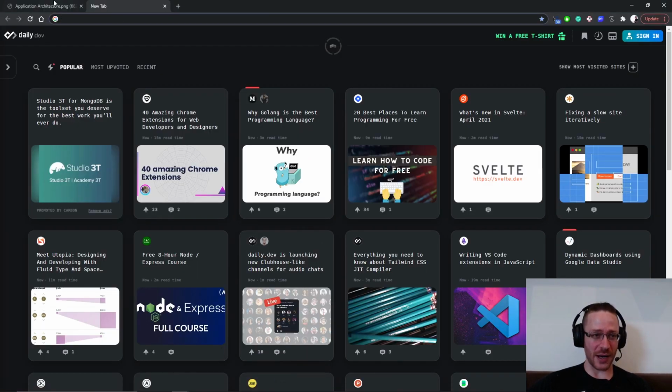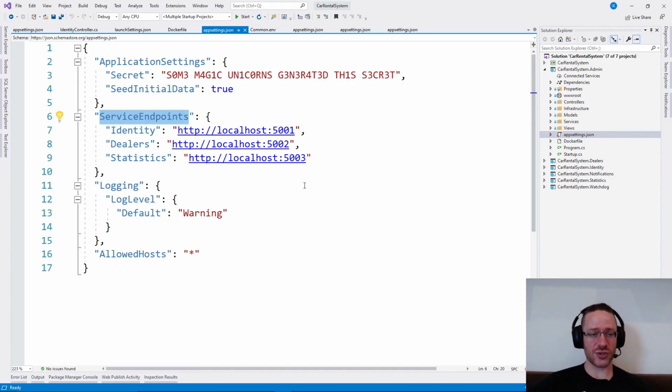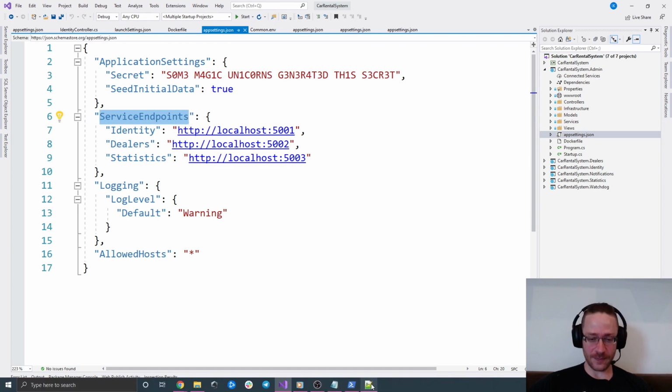Take a look at the diagram. Here it is. The admin client calls through HTTP all the other services to fetch and make CRUD operations over the data. So we have identity, dealers, and statistics here through localhost. Of course, in our Docker Compose file, we need to change these to their names, but pretty much everything else should be the same. The common environment file, and we need to provide service endpoints app settings.